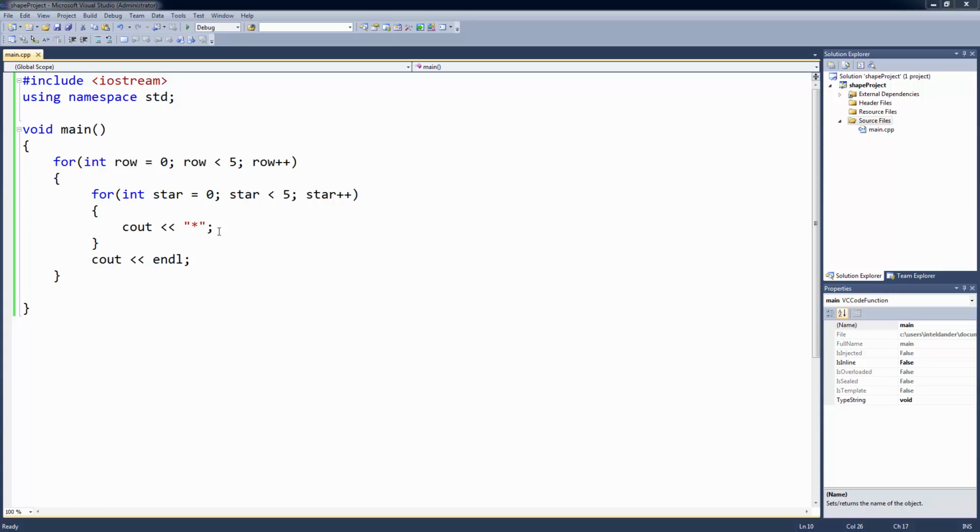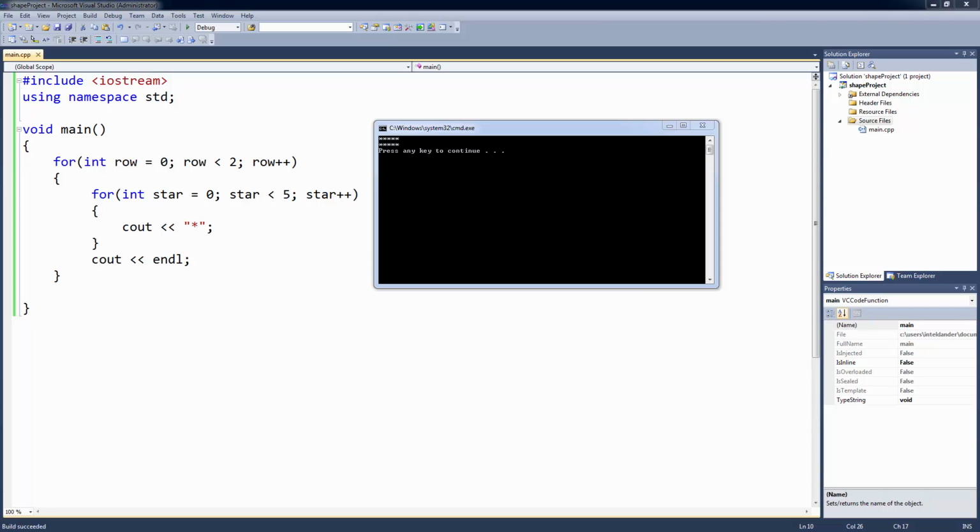Okay, so what would happen if we would change row maybe to 2? So we'll change that to 2 and then recompile. So Control F5. And then now we can see that there's only 2 rows now.